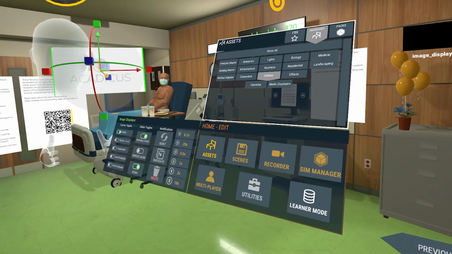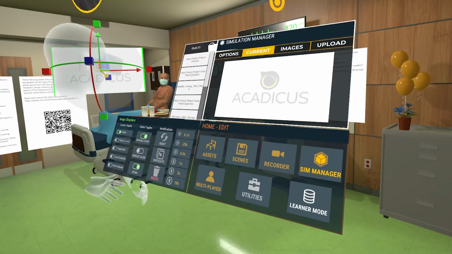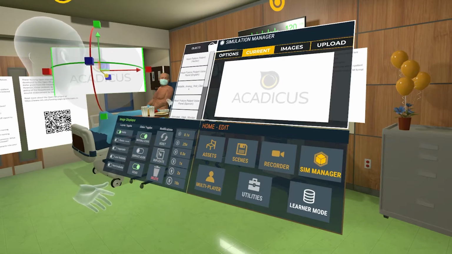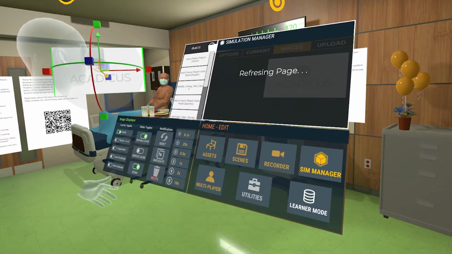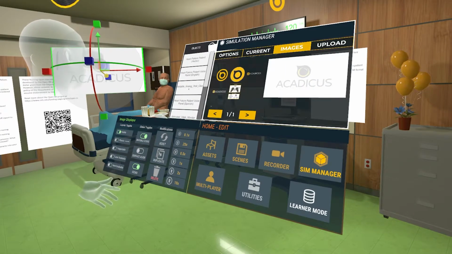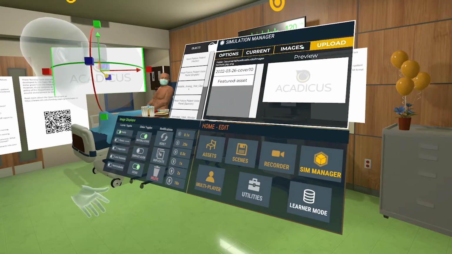And then once that asset is in the scene, if you go to your sim manager and select it, you'll see this new option appear here. So we can go to our Images tab and we'll see the images that are currently available in this room. We can go to Upload, and anything that's in the folder location that's listed here, any JPG or PNG file format that is in that folder will appear in this list.